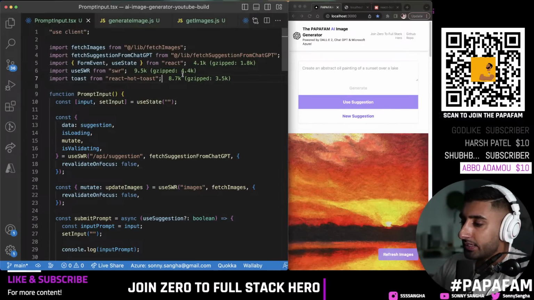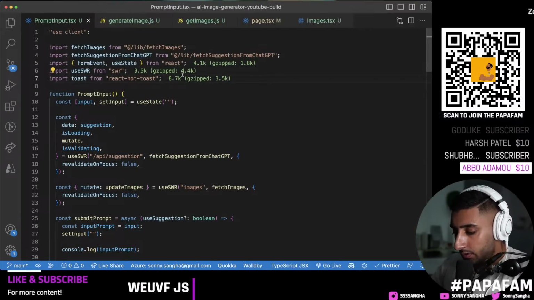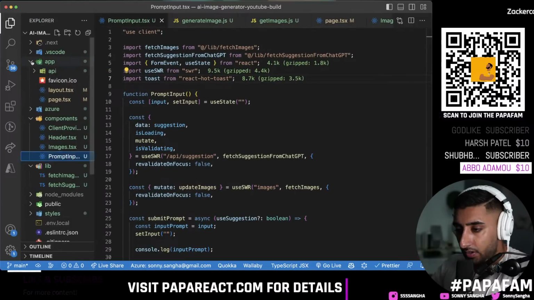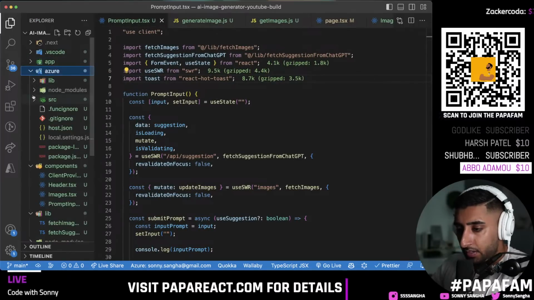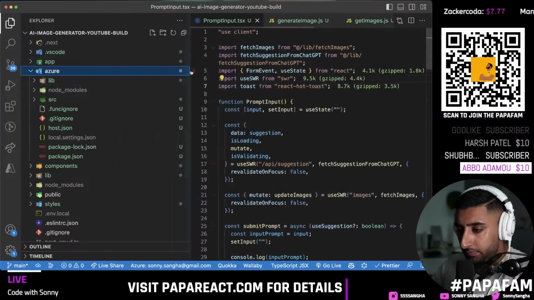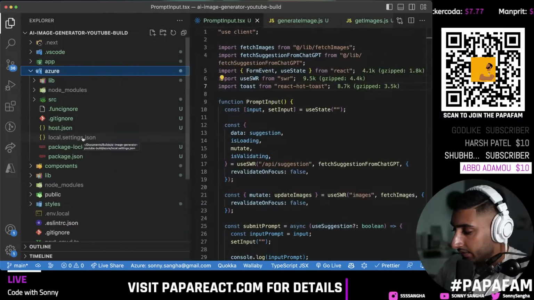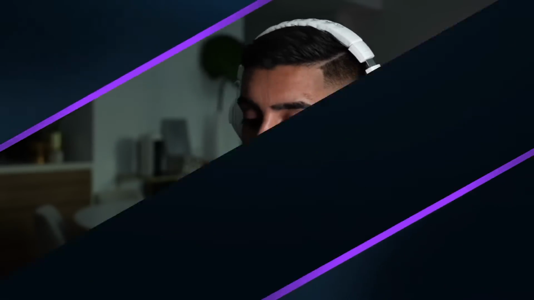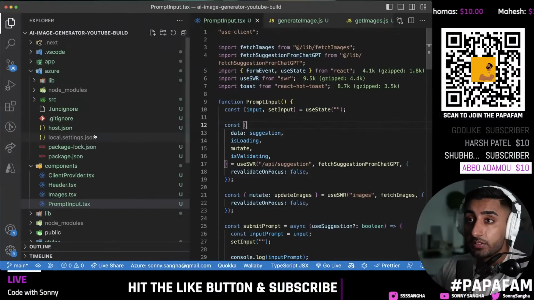So at this point, inside of our Azure, let me close everything first. Inside of Azure, we have our local settings.json. Now inside of local settings.json, I'm not going to show it because it's got all the keys and everything there. But basically, what we have here is a bunch of your config stuff, right? All of your config stuff is in local settings.json.